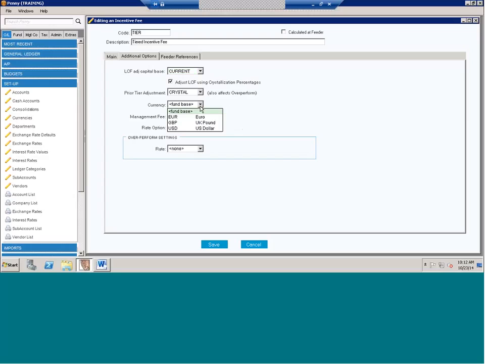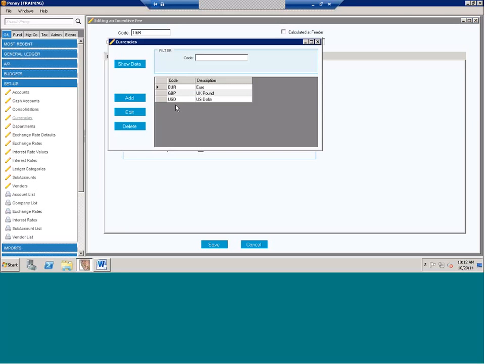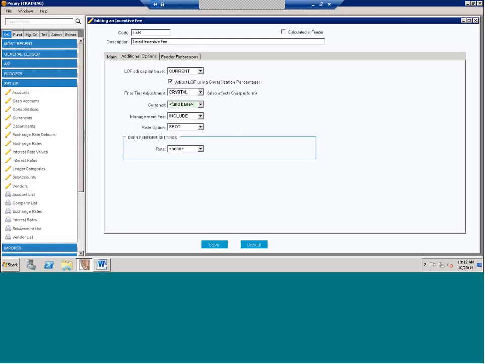You also have currency. Our incentive fees are multi-currency. So this is where you can tell the system to calculate the incentive fee based upon a currency other than the base of the fund. And again, these currencies are set up under the General Ledger tab under currencies. So whatever currencies you have set up here and then you value through the setup of the General Ledger tab, it will apply here.